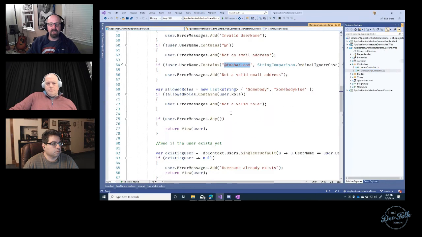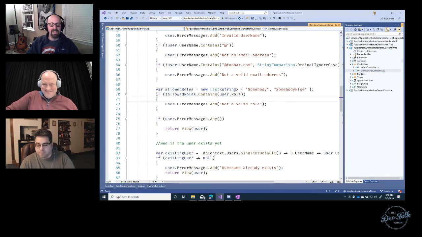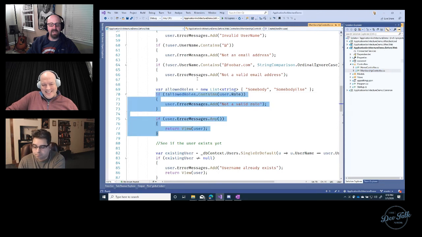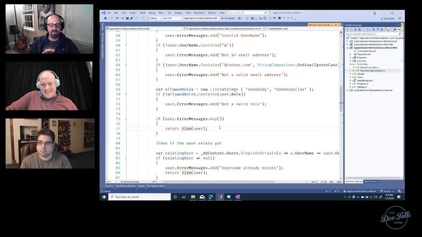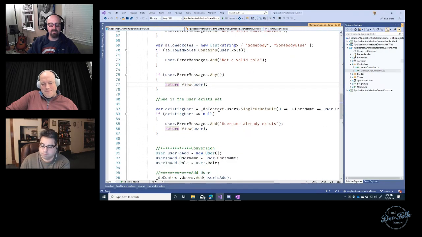When a user comes in, they also have a role that they're being assigned. The two roles we allow are somebody and somebody else. Yeah, good stuff, right? And so we have some validation there. And again, if any of these things happen, we're going to add some error messages and we're going to kick that back out to the view. Really standard stuff.